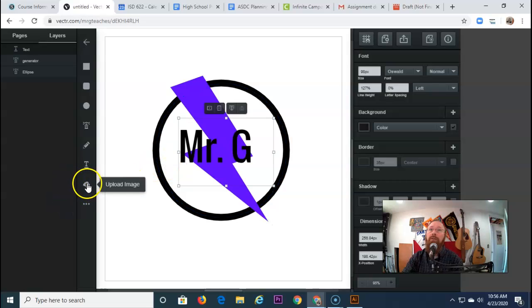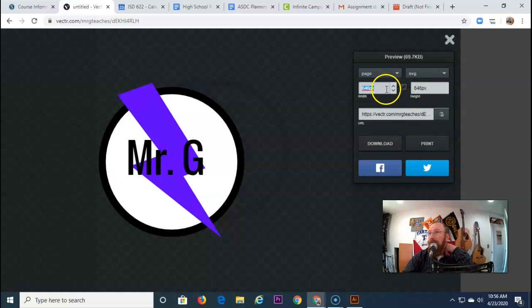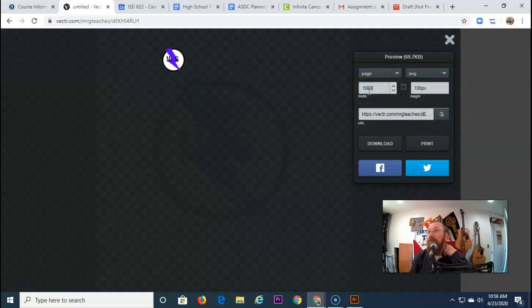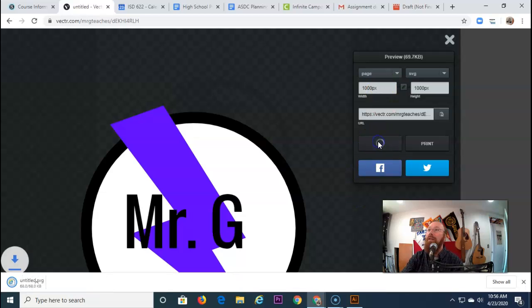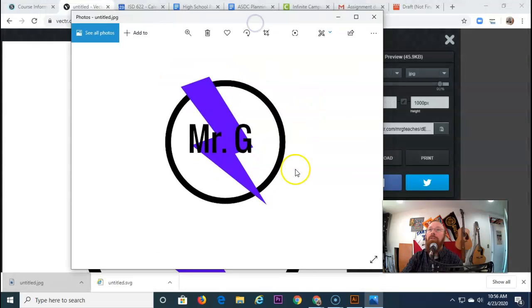Once you are done, you're going to go over here to the top right corner and click Export. And you can click Download. The size, I would make this about 1,000. And then download it. And you can turn in this SVG file. You can also change it to JPEG. That's going to be a little bit easier to work with, too. You'll come up with something like that, and then you'll just turn in this file from wherever.